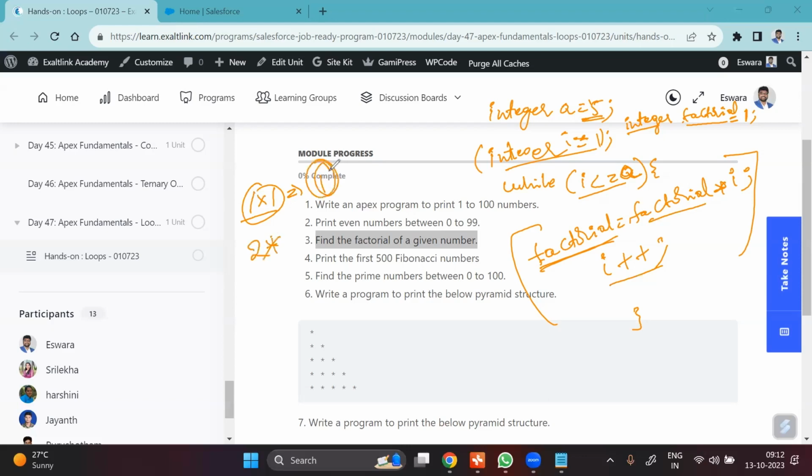What is the value that we are currently having in factorial? 1. So now we are simply multiplying this factorial, whatever value we have, into this i, which is 2. So 2 into 1 or 1 into 2, whatever you want to call it. Now, what is the value that we are having in factorial? 2.